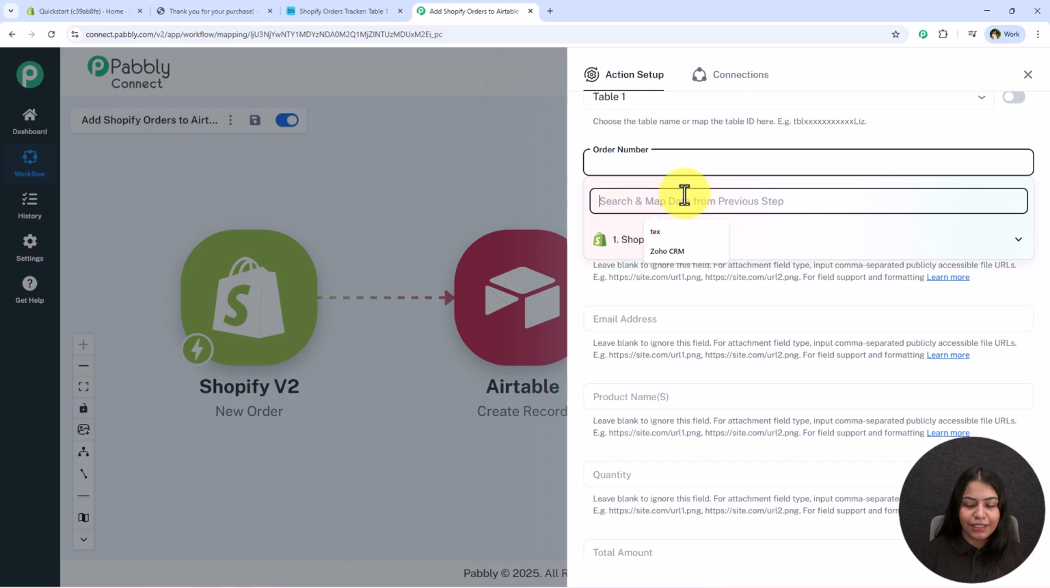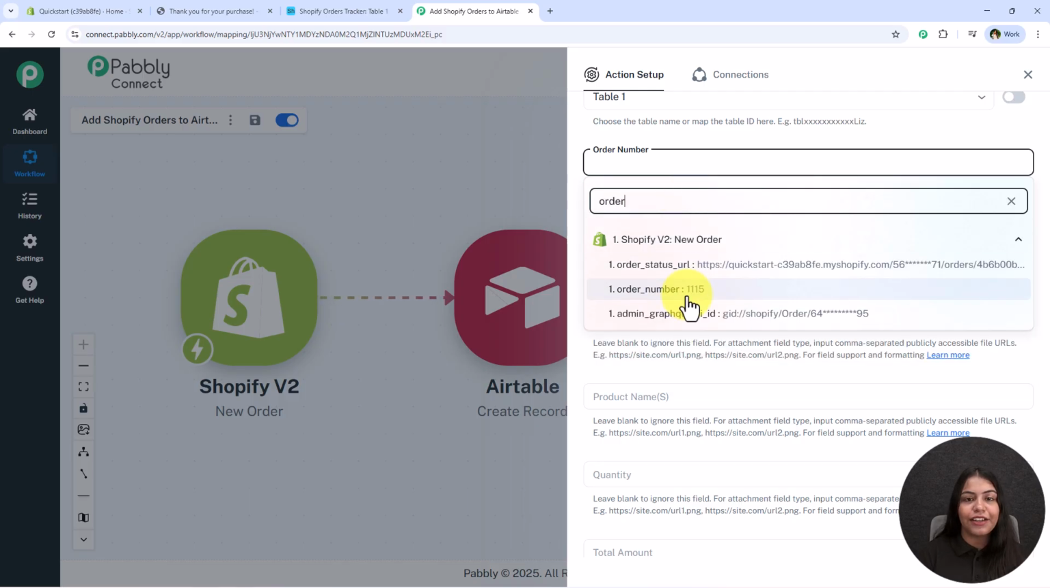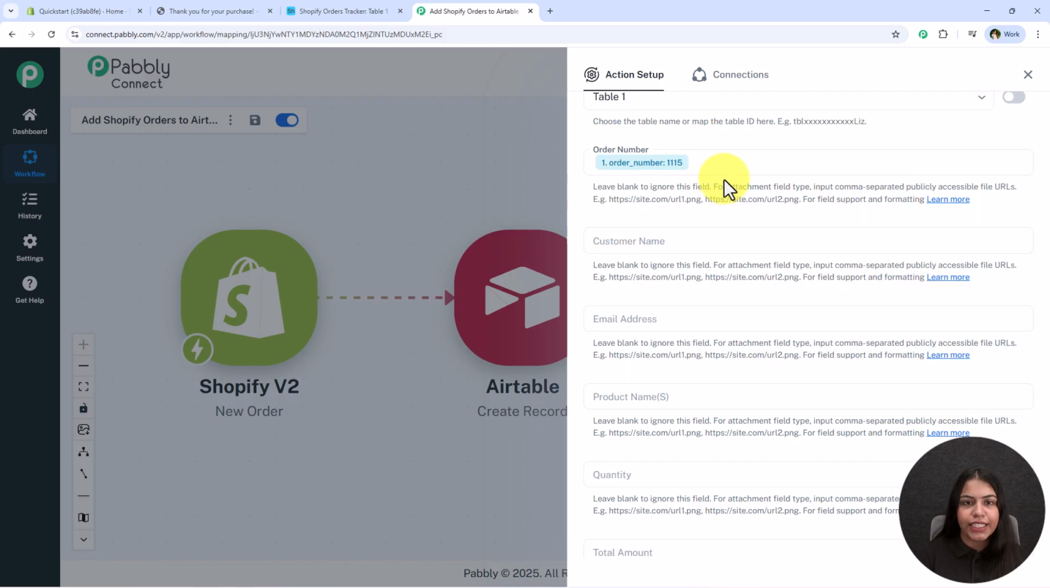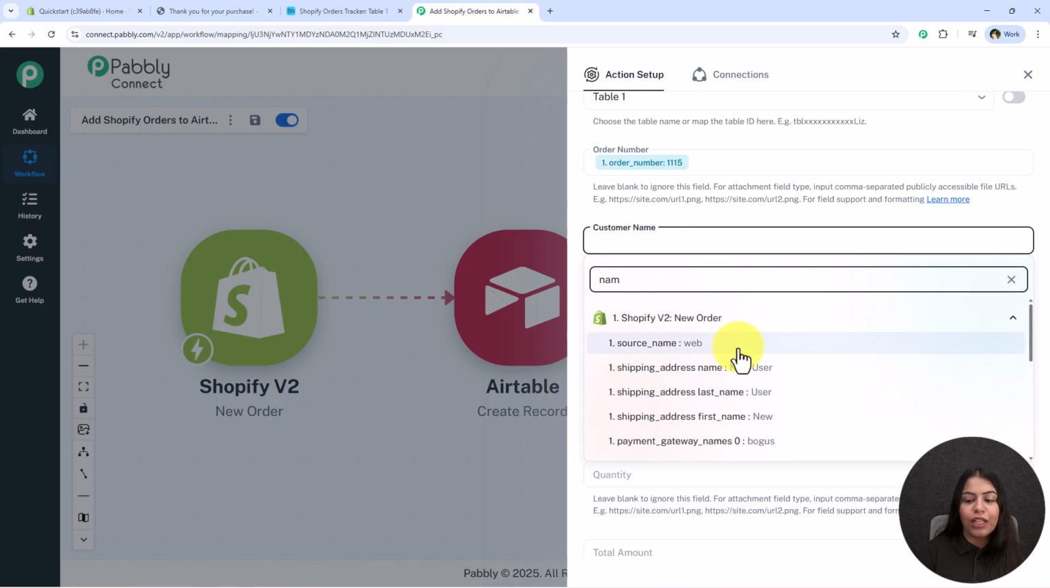So mapping is a method by Pabbly which means inserting the data from the previous step, and when we insert the data from the previous step, automatically our data becomes dynamic and changes with every new response received. So one by one I'm going to map all the details.